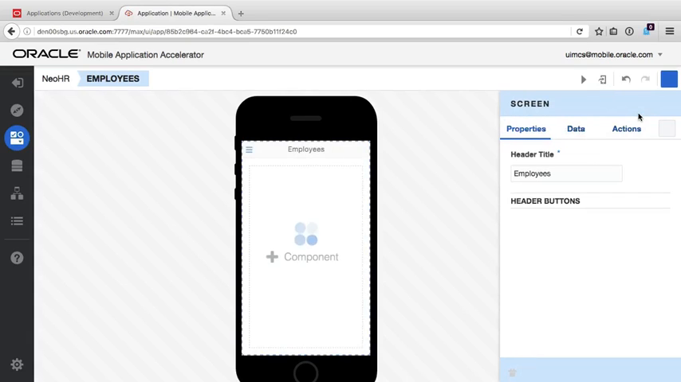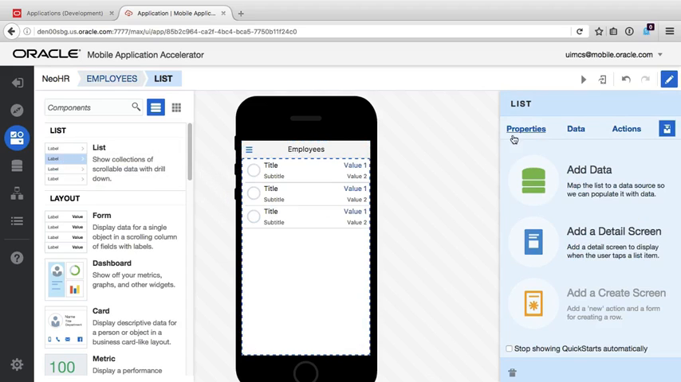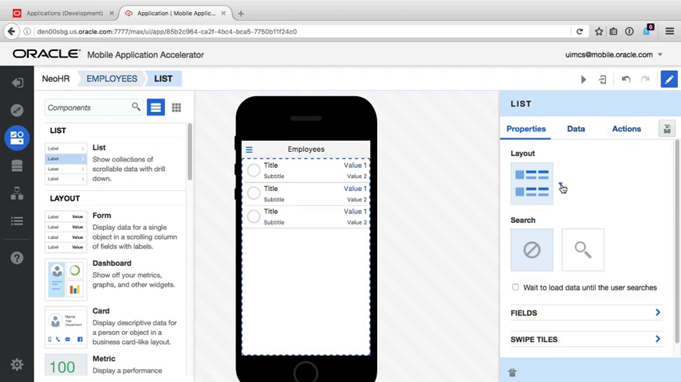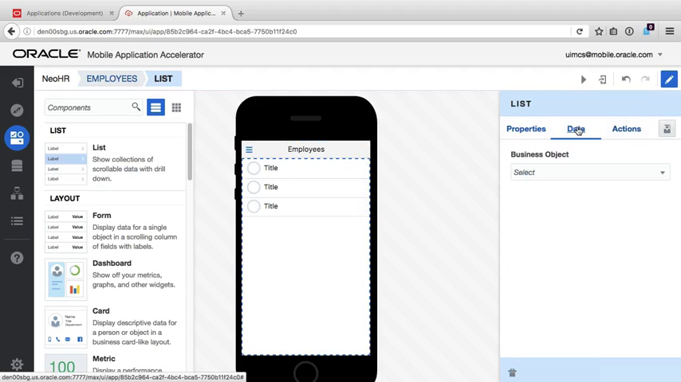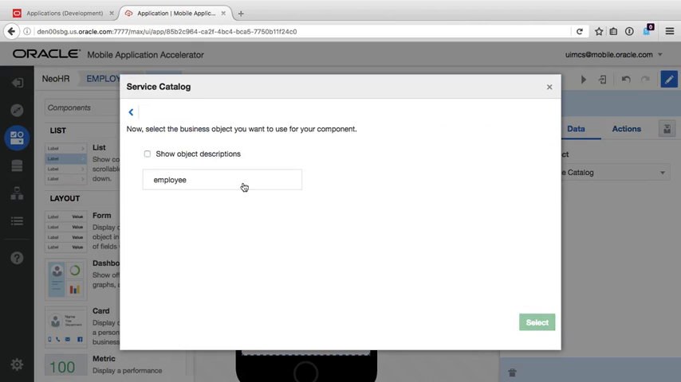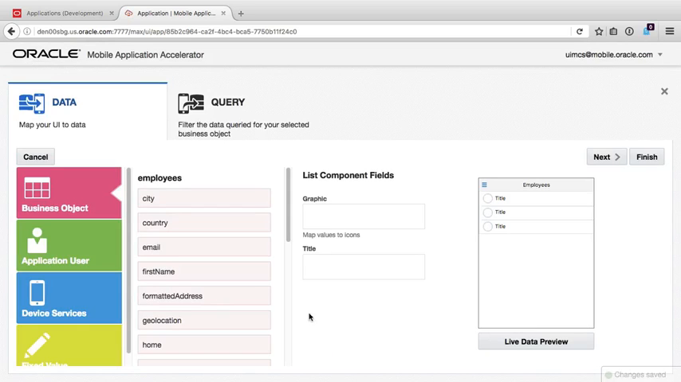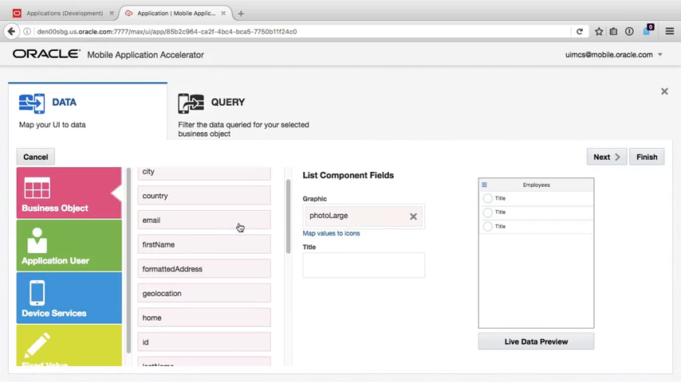In the Max Preview Editor, on this first page, I'll drop a list view from the Component palette. And then in the Properties Inspector, change the layout of this list view. Next, in the Data tab, I'll select the Employee's Business Object exposed from our imported API, and use its fields to populate the list view with their photo and their name.